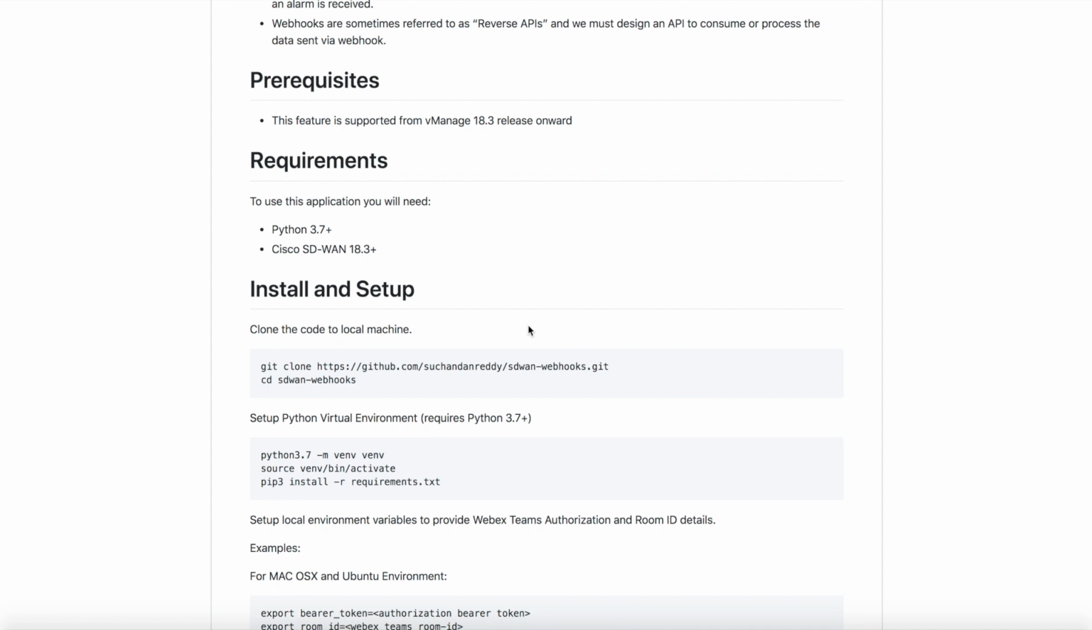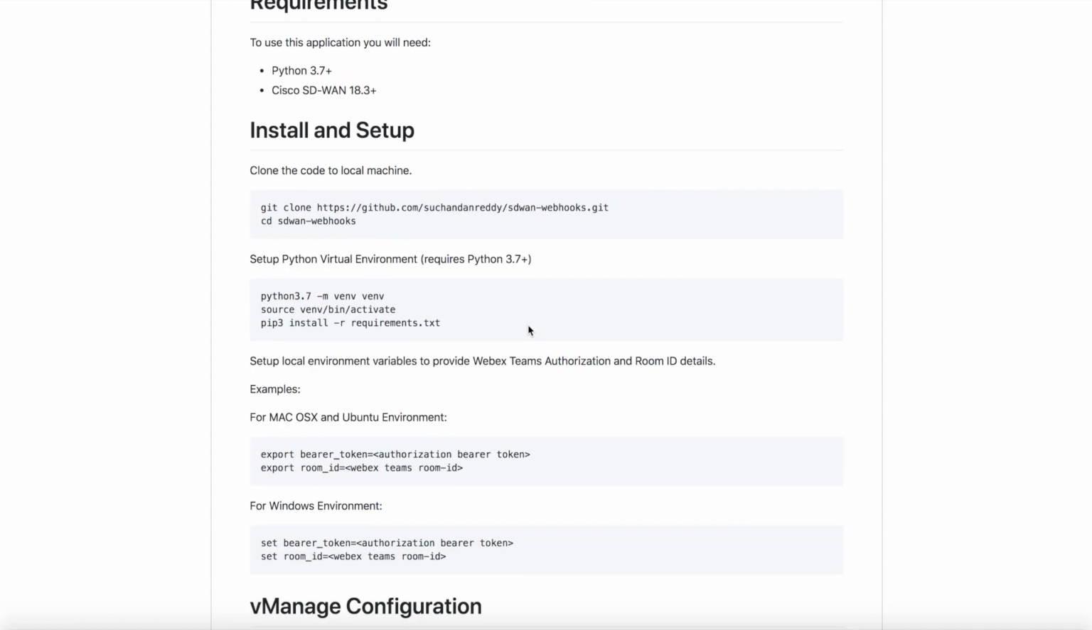In order to spin up a webhook server, you can start off by cloning my GitHub repository, which has a webhooks.py Python file, which spins up a Flask web server and starts listening for the vManage HTTP post requests. The other thing that the script does is it parses the data that is sent from the vManage and sends an alert to the WebEx Teams room. So for using the WebEx Teams API, we also need to provide environment variables, that's the WebEx Teams API token and the WebEx Teams room ID to which we would like to send our alerts.